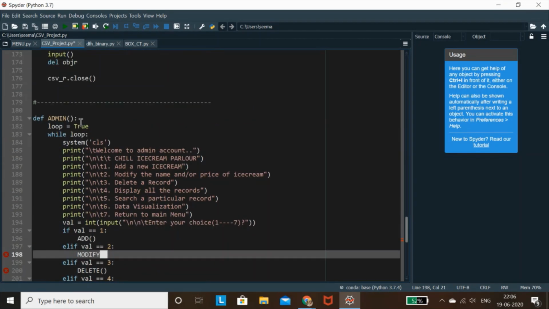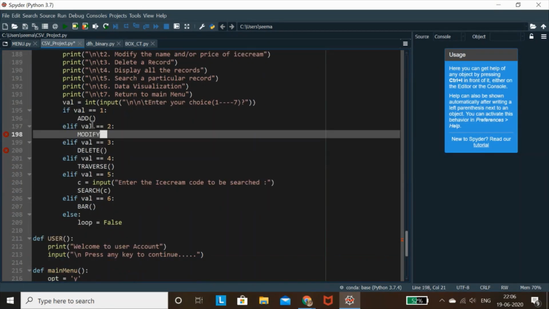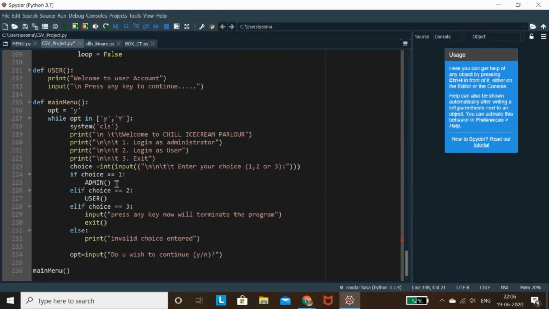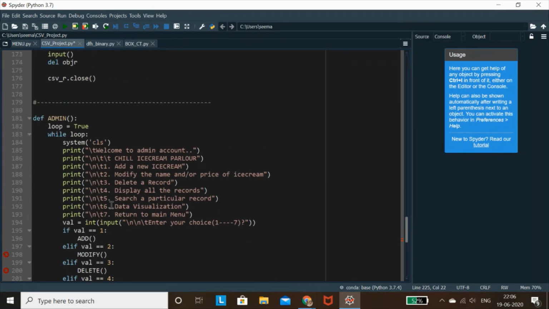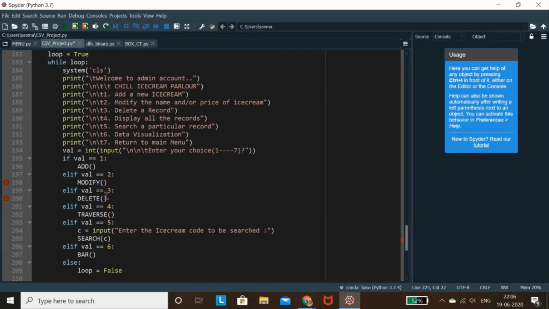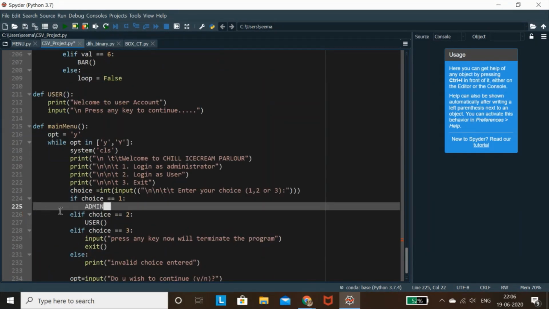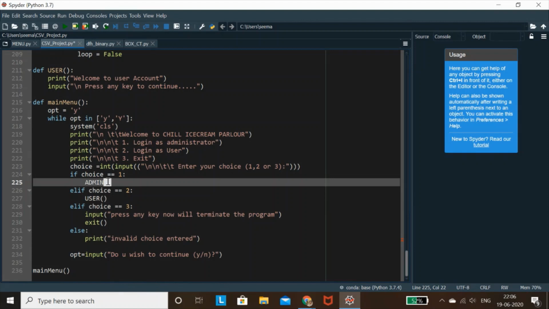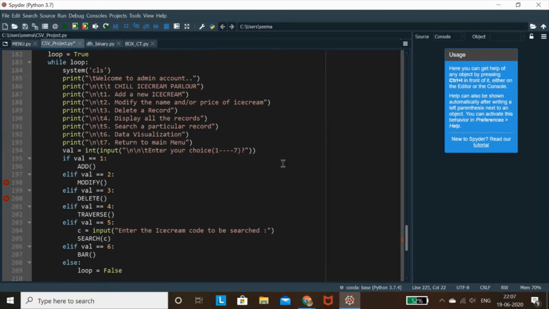That means this method admin will be over and the control will come back from where the method has been called. The admin method was being called. The call to this method was made in main menu at the line number 225. That means once my admin method gets over, my control will come back to this 225 line and it is again a part of while loop. So it will come back to this last choice and it will ask the user whether the user wants to continue or not. Okay, now this was about admin control.